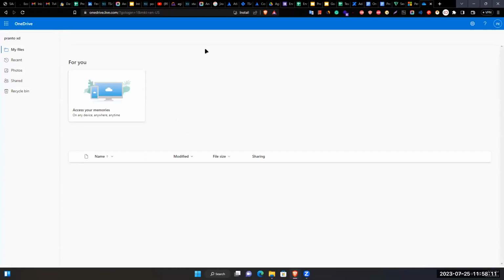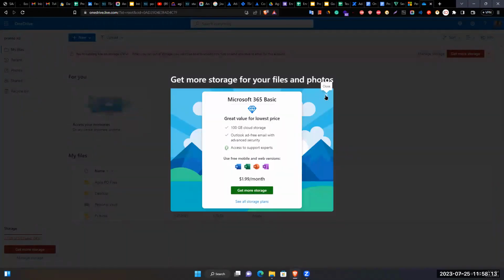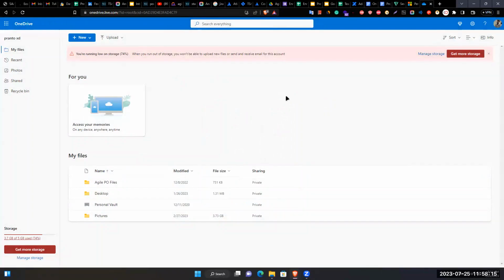If you don't have an Outlook account, you have to create one. Otherwise, if you already have one, you can simply work on those. Now here, I already have so many pictures and other things. These are coming from my computer, because I have OneDrive installed here also. So it's synced up here and some of the things are already here.